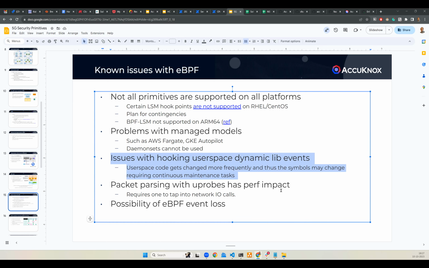Packet parsing with uprobes has performance impact. And another thing is the possibility of eBPF event loss. Every solution that I have seen will face eBPF event loss. So there has to be a contingency plan in your whole architecture. If the events get lost, how do you deal with it? So that has to be taken into consideration.